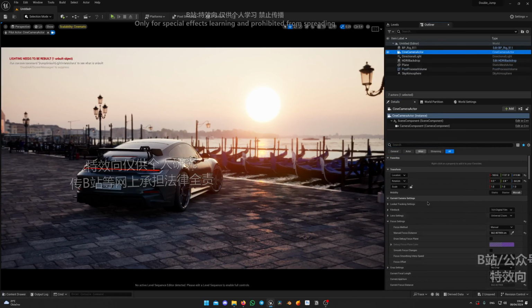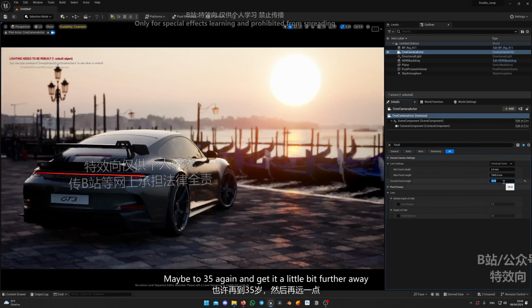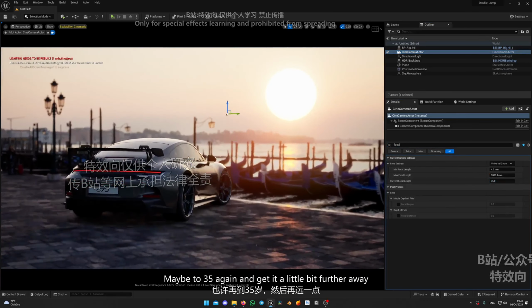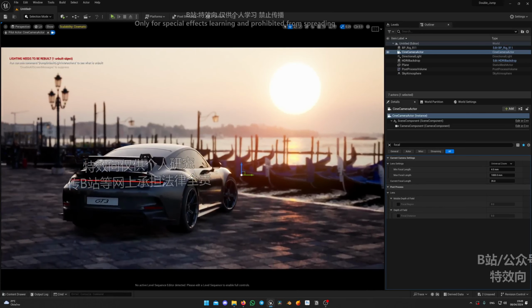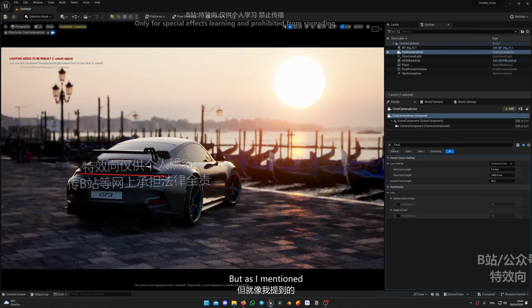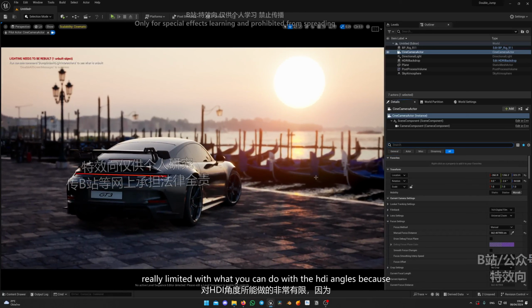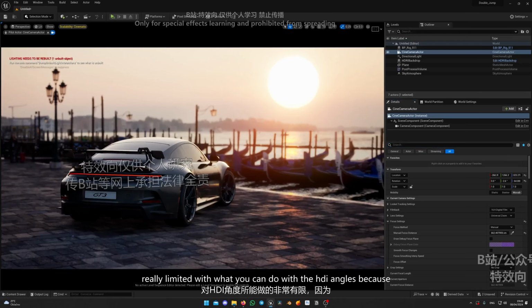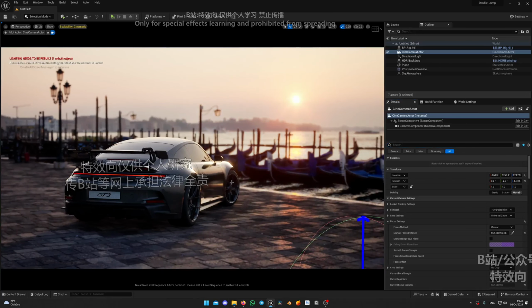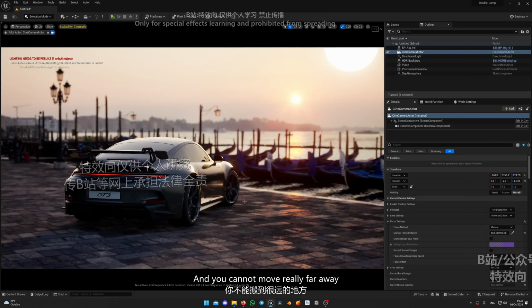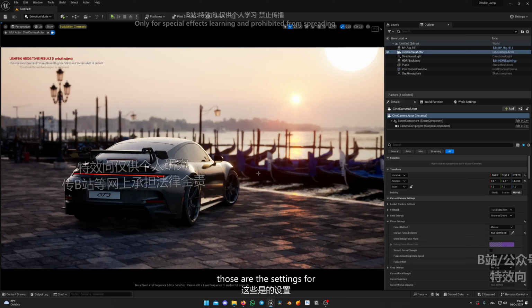Yep, this is it. Can change also some focal length, maybe to 35 again, and get it a little bit further away like this. But as I mentioned, you are really limited with what you can do with the HDRI angles, because it is really just a picture, and you cannot move really far away from changing the actual angle which you have here. Those are the settings for our environment.